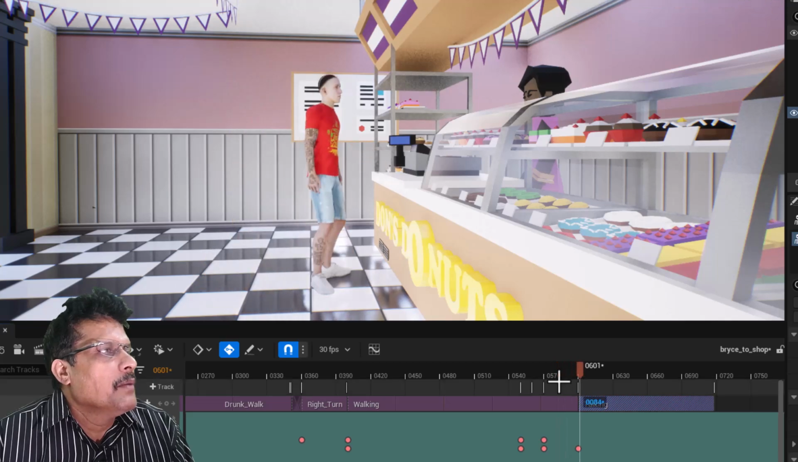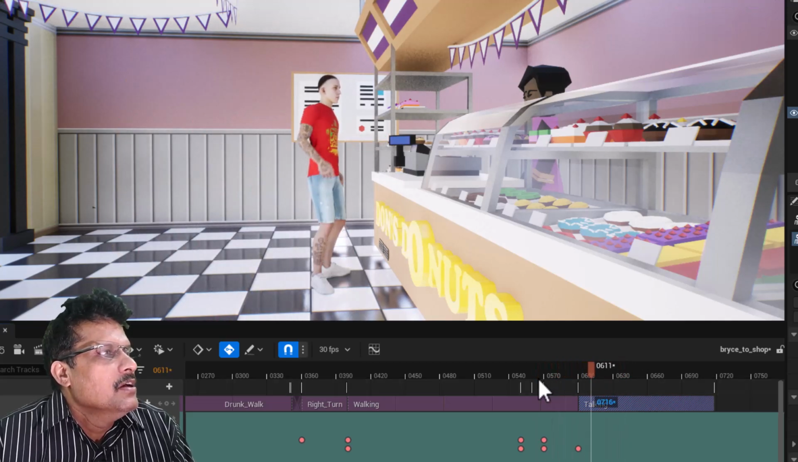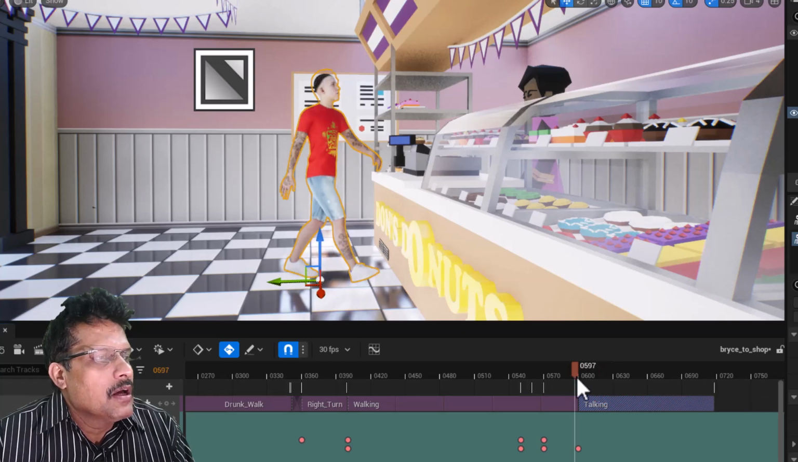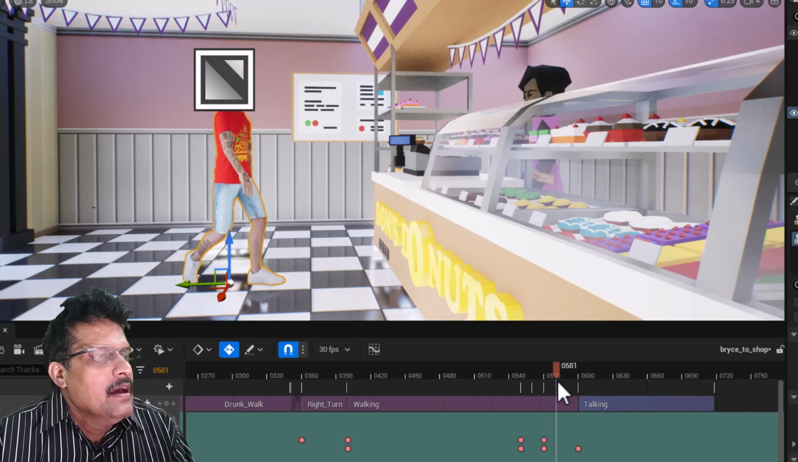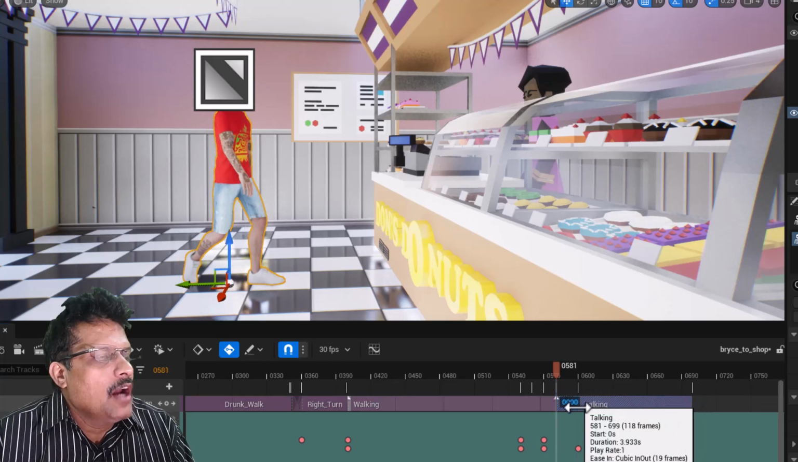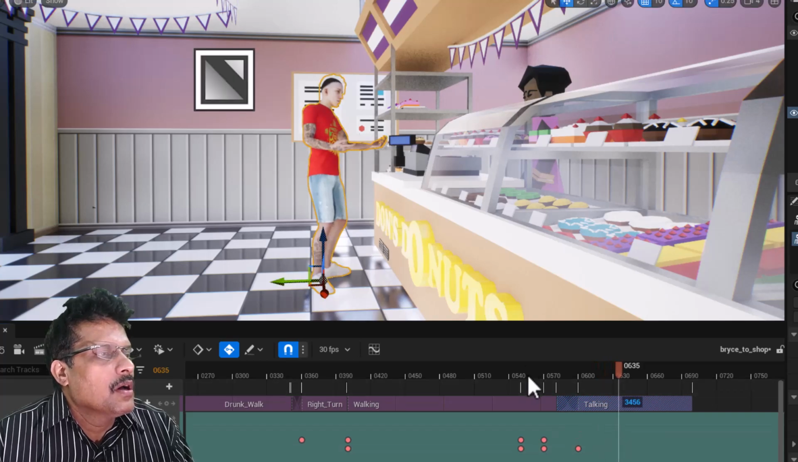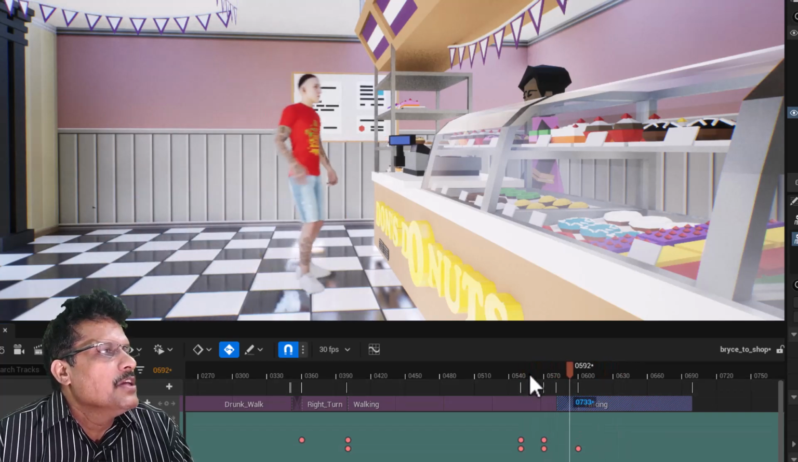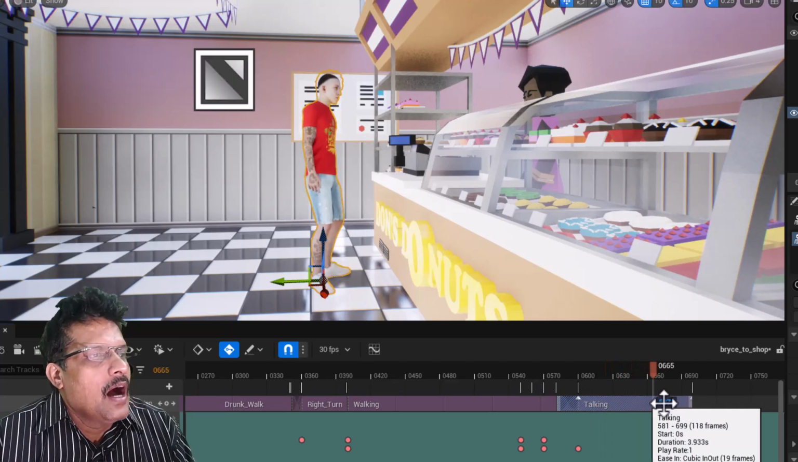So he will come here, and again here there is a sudden transition. So what I will do is move this and start the talking from around 580, so there is a smooth transition. So he comes here and he's talking. So this completes our animation.